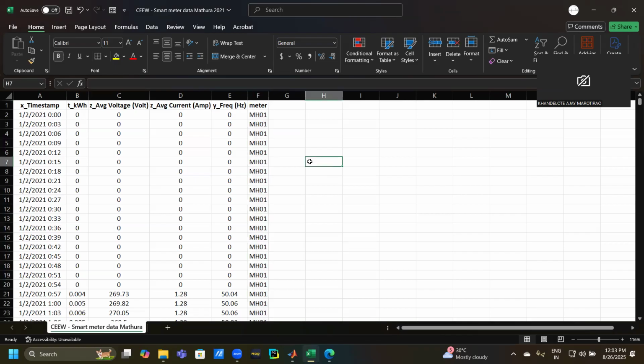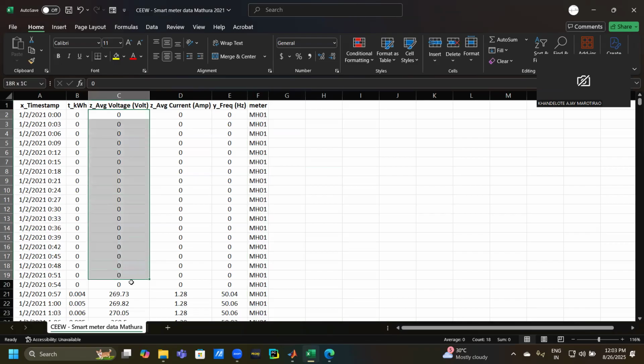As you can see, sometimes the voltage reading is obtained as zero. There are two possibilities for that. One is that zero voltage means there is a service interruption and the supply may have got disconnected. Another possibility is that the meter is not giving an output even if the supply is connected, because of some fault in the meter.